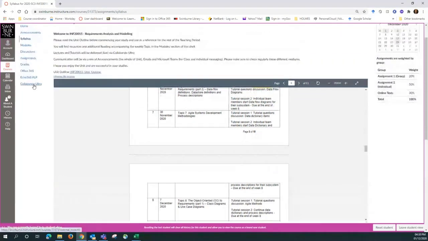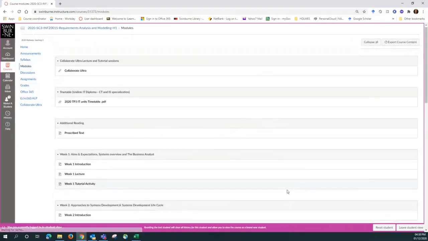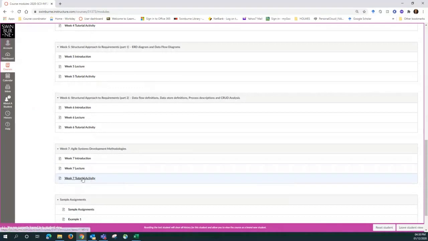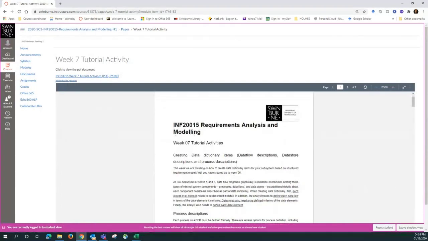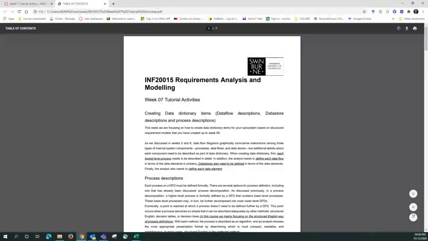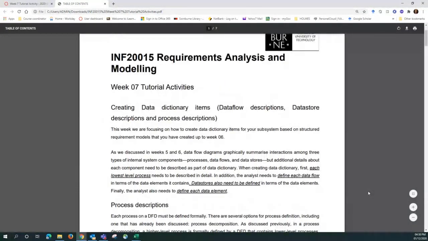So let's go to the modules. So week 7. So here we are at the moment. Right. So let's go to the tutorial questions. So I'll download this file. Actually, this will be easier for me. Okay. Right. So creating data dictionary items.